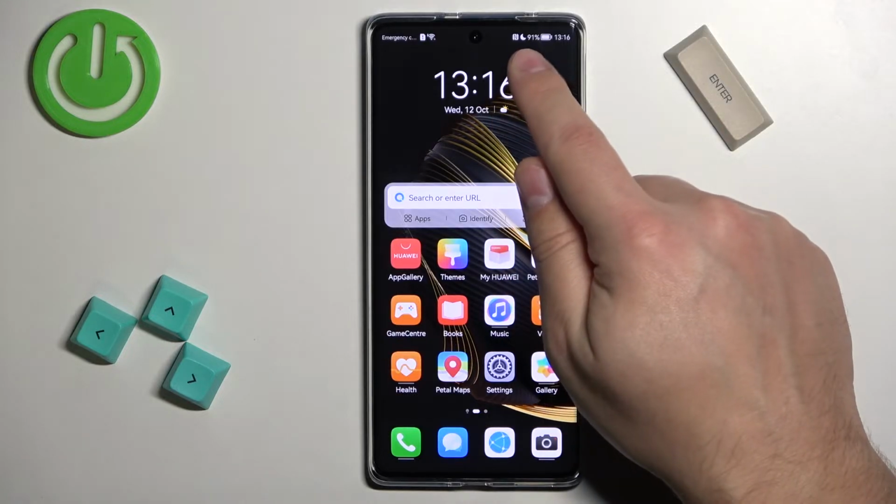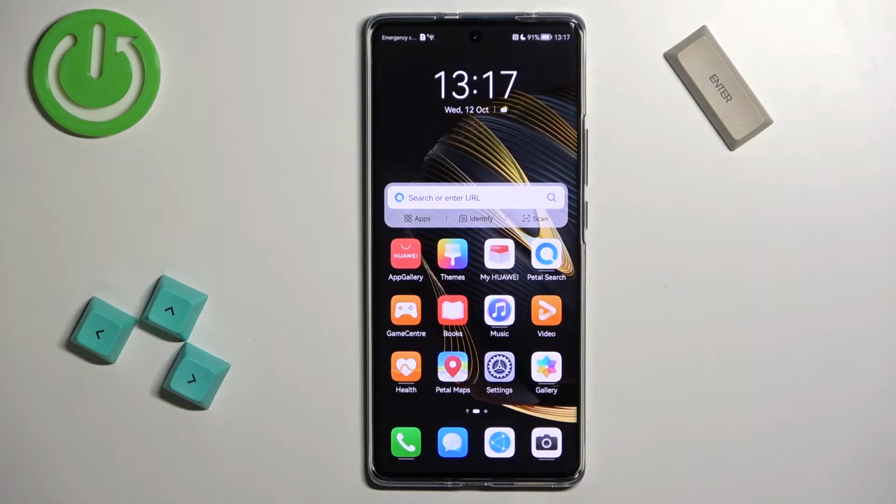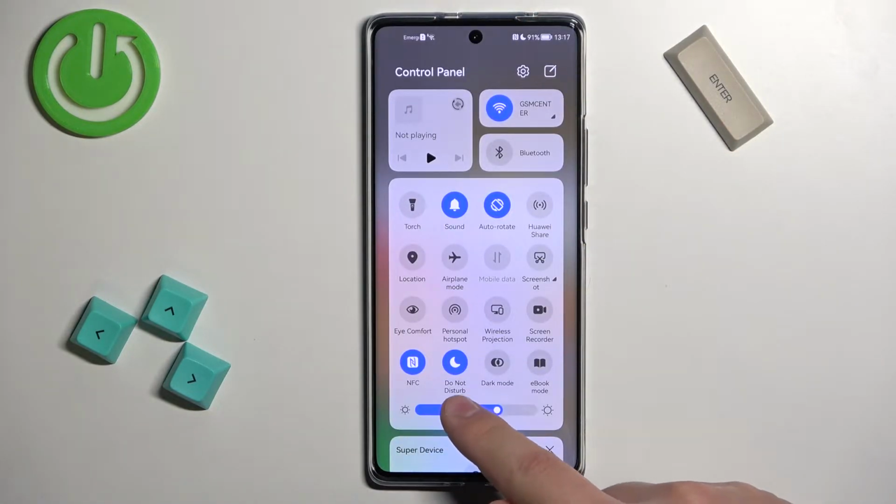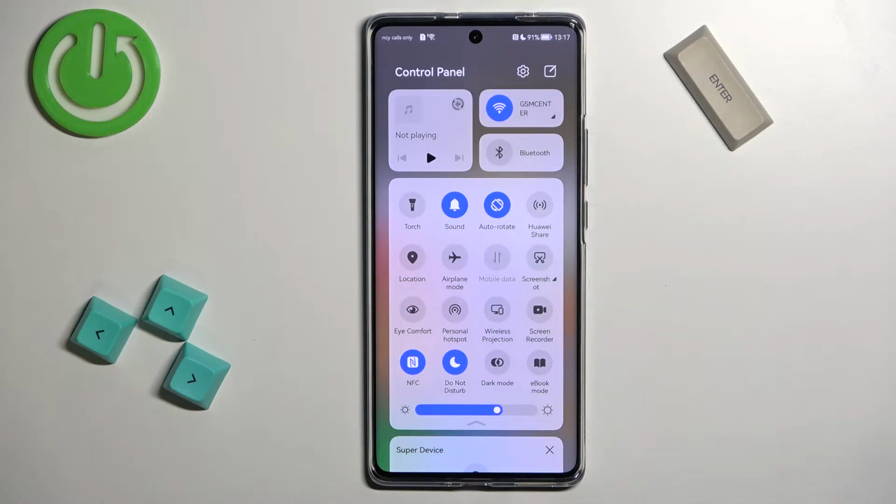You will see this icon appear next to the battery. This means that the Do Not Disturb mode is enabled. You can also see it when you open the control panel, and the icon will change the color to the blue. Basically it's gonna get highlighted.